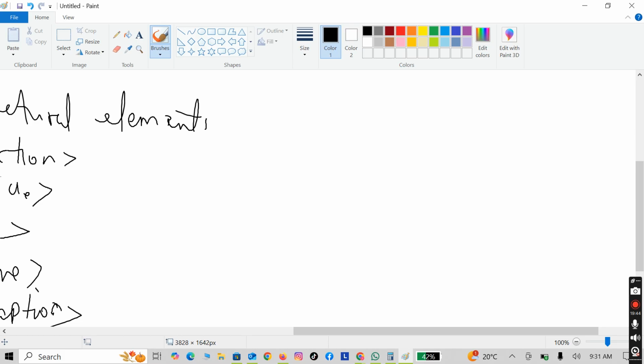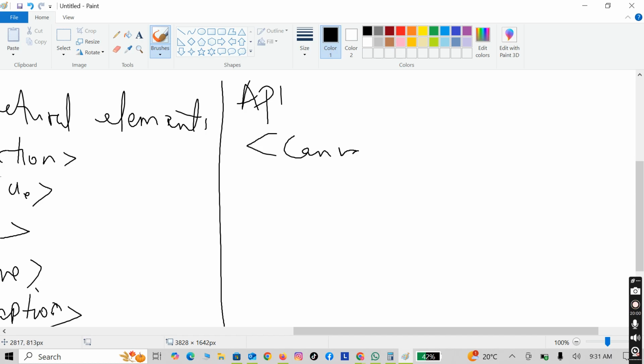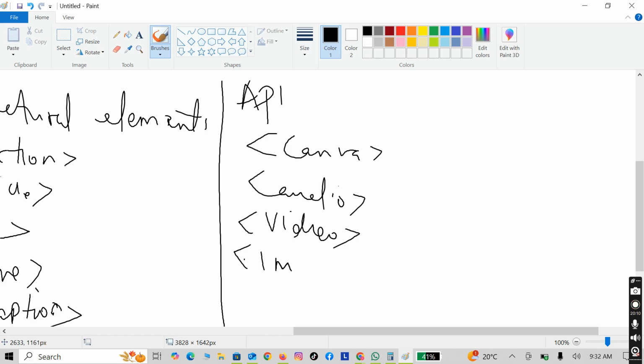In addition, we will also find the API elements, application programming interface elements, which allow you to embed things like graphics using the canvas tag, audio using the audio tag, and video using the video tag, and even images using the image tag, img.